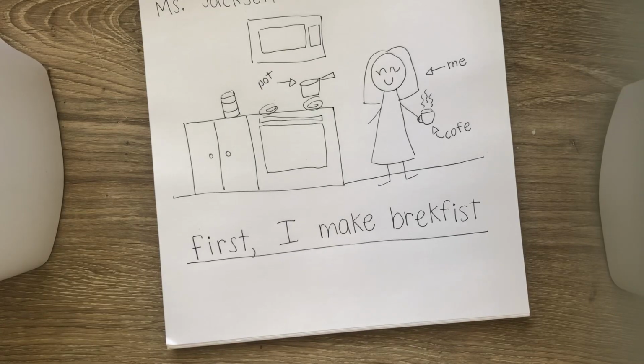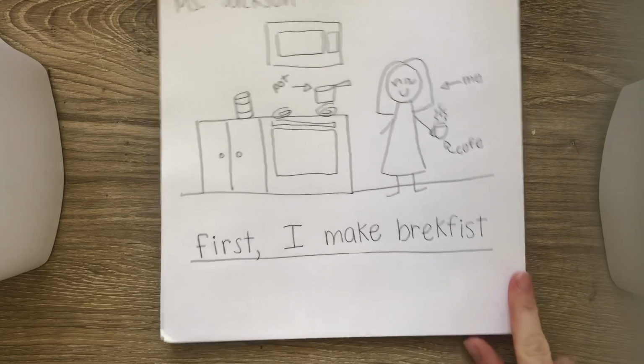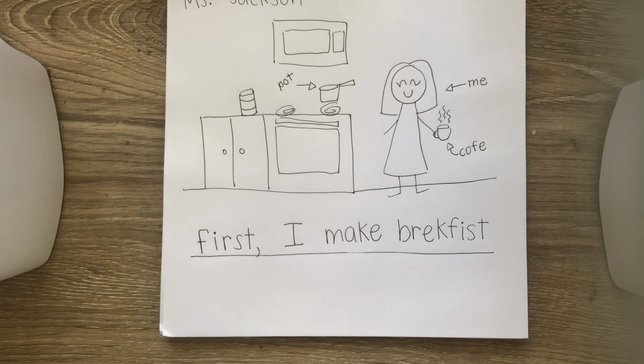All right, so I've written my sentence for my page. First, I make breakfast. After I have my sentence, if I have time, I can go back and I can start coloring my page. I'm not going to do that right now, but I might work on that later. All right, now it's your turn to go and write the first page of your story about your day. Remember, if you need a little bit of extra help, there are anchor charts posted under the assignments tab.